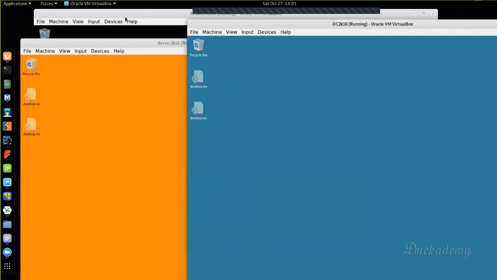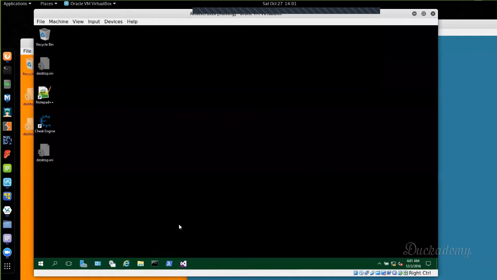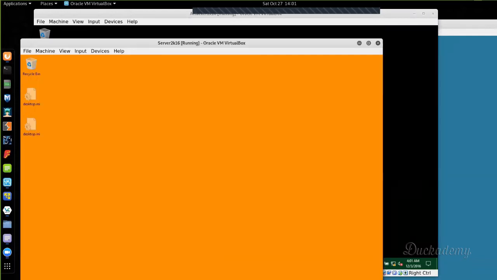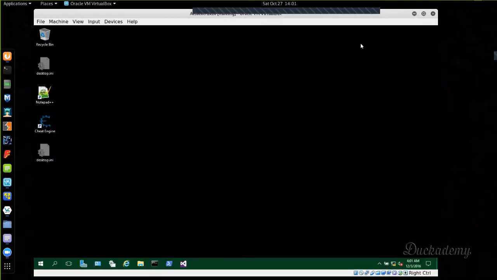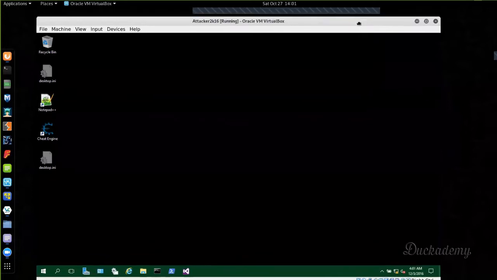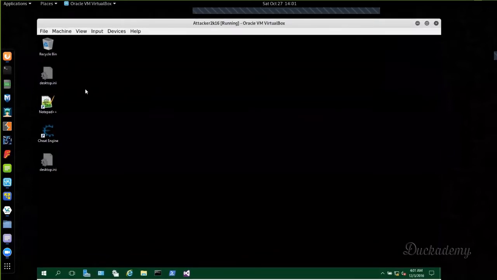We will need 3 virtual machines. At the beginning, one is enough, and later we will use 2 other ones because we will do man-in-the-middle attacks as well. So at the beginning, we have 1 virtual machine. This one is a very nice Windows 2016. There is nothing interesting installed in it. This is the default settings.